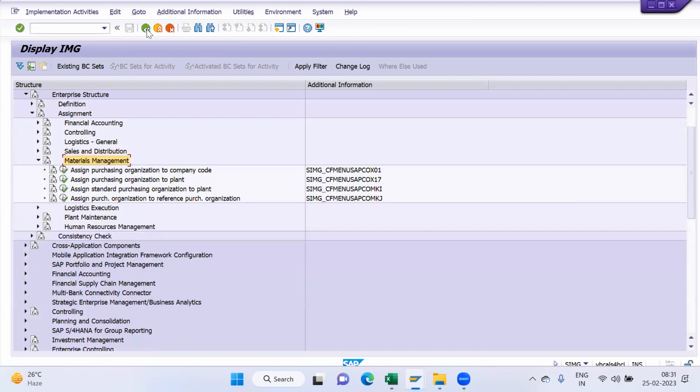Next, material management. In material management, here, purchase organization to company code. We created a purchasing organization. That purchasing organization needs to be assigned to the plant as well as the company code. Both we need to assign. Because this is a central purchasing organization, we are able to deal at the plant level and at the company code level.